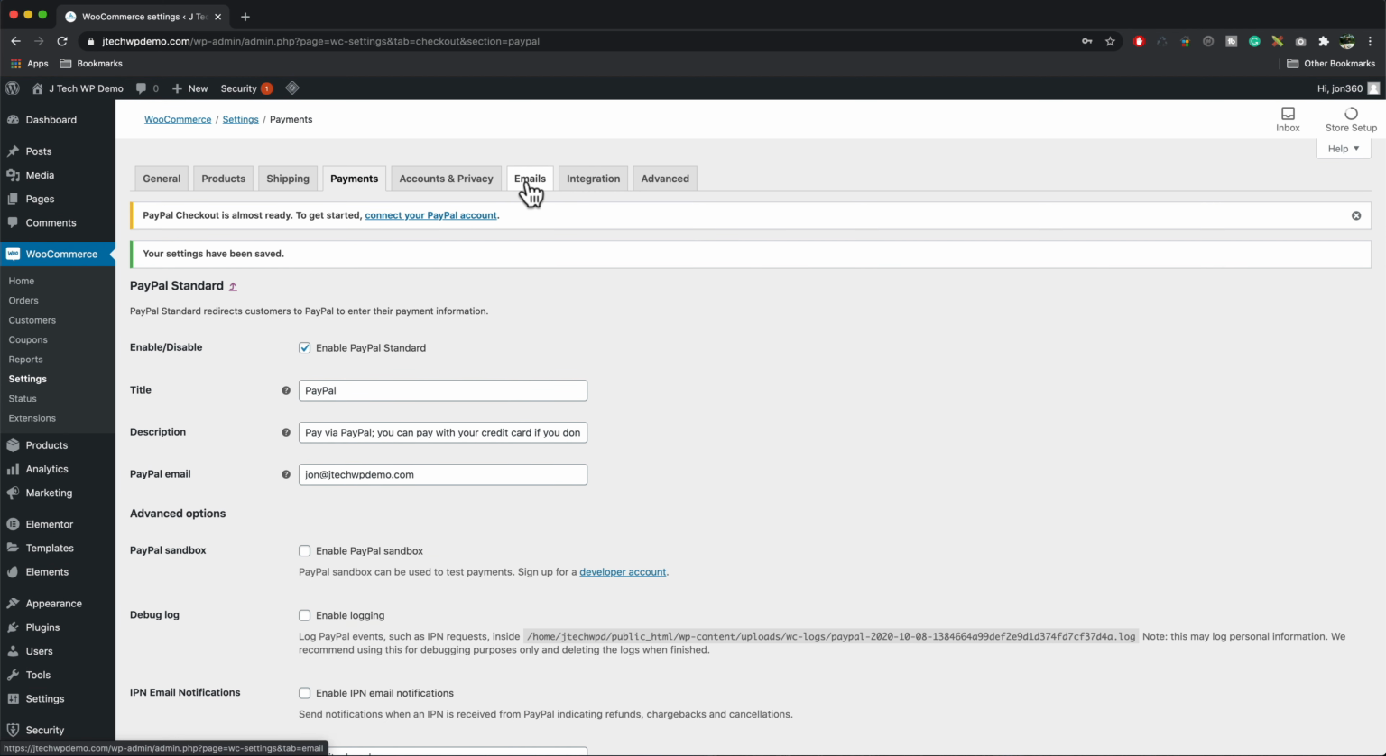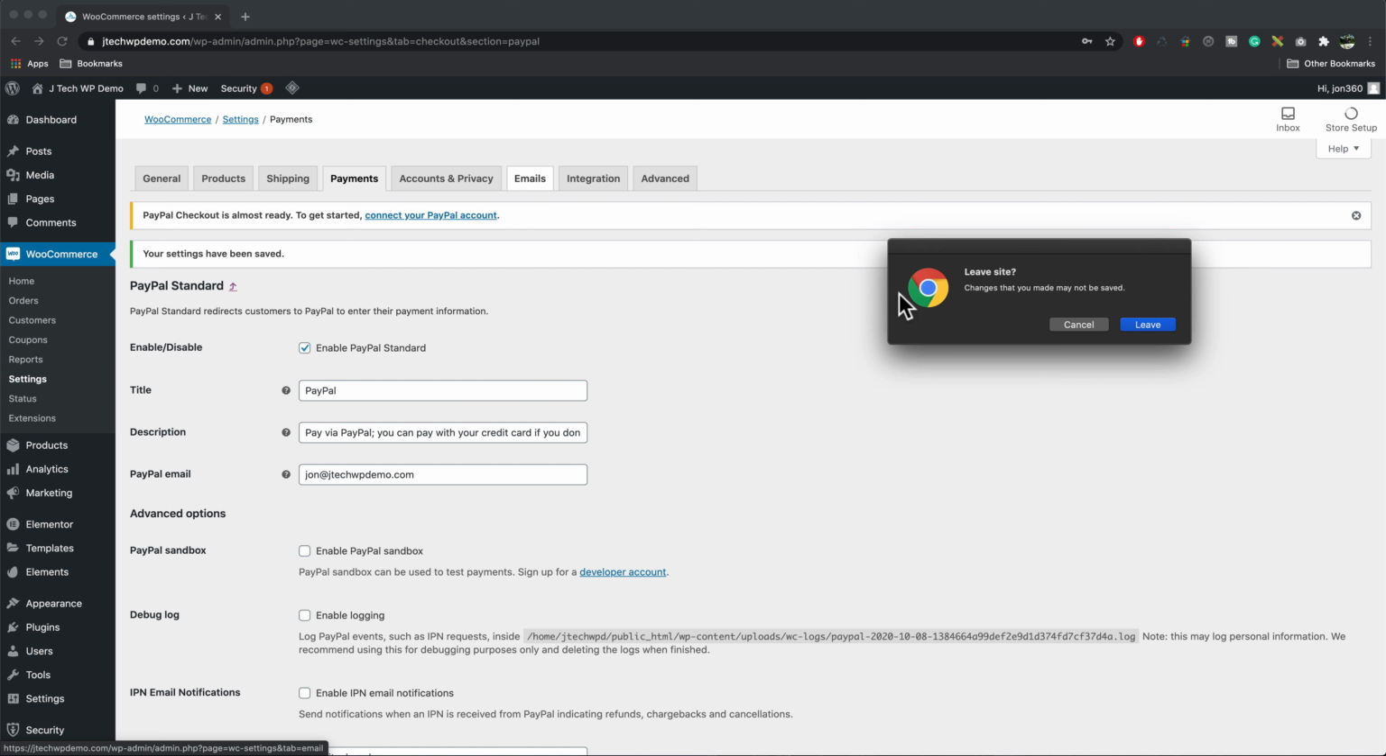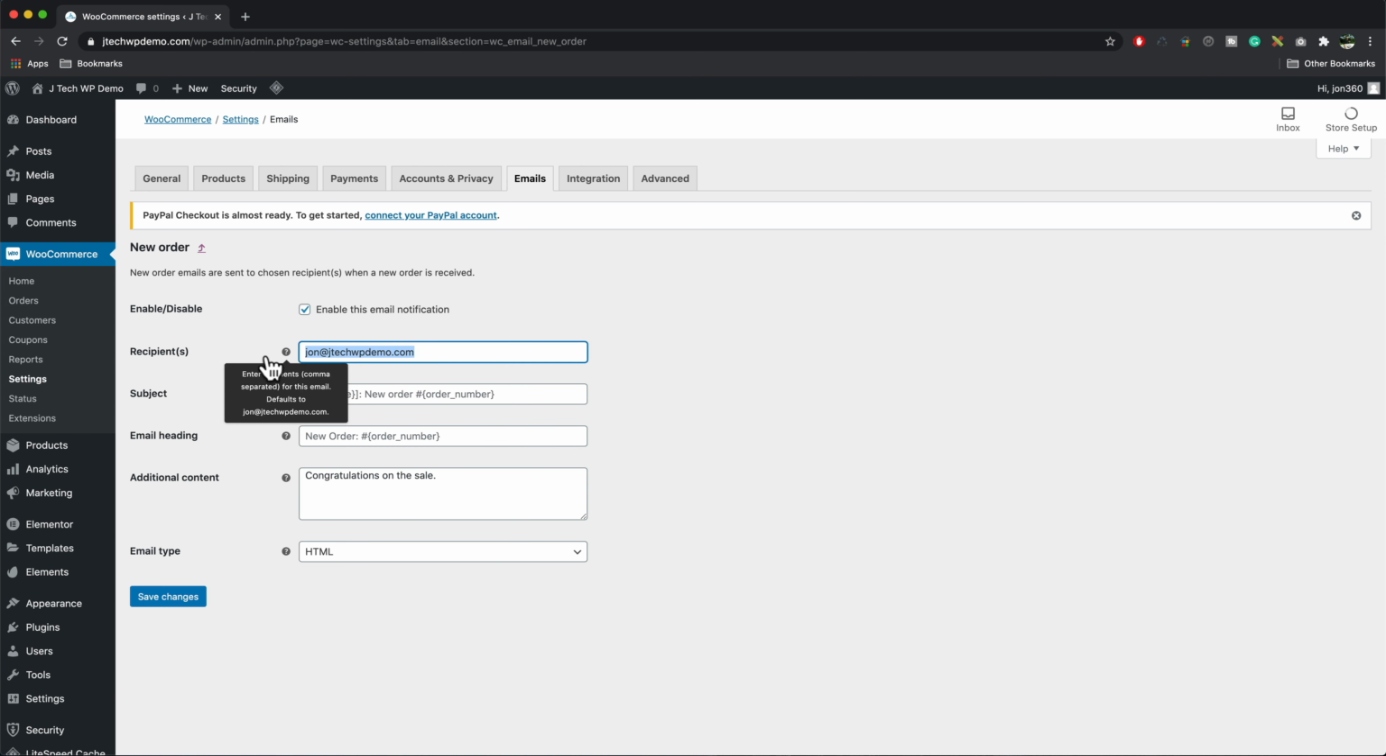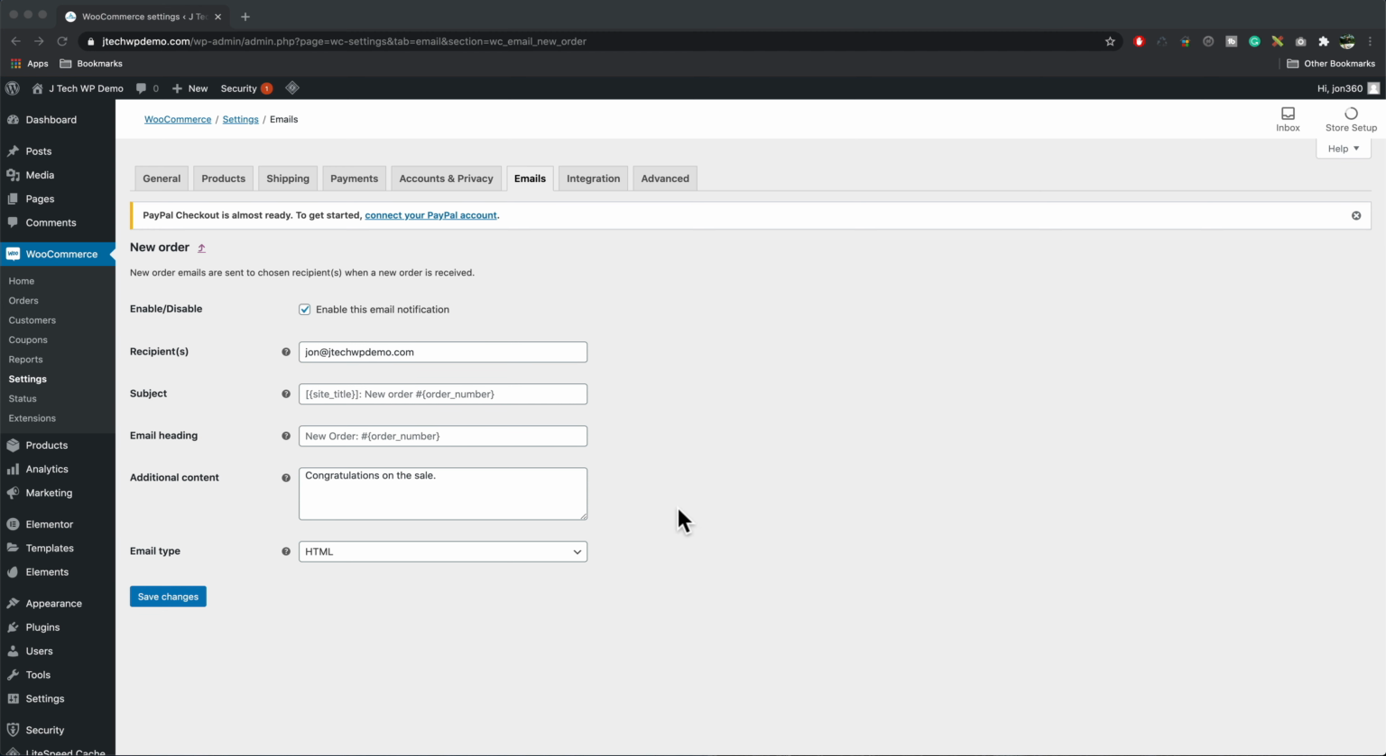Next one I'm going to go to is emails. And this is where you can set where you want your emails to go from. So if someone places an order, cancels an order, or an order fails, you can set that in here simply by going to Manage. You can set your email address in there or a different email address if you need to. Next, I'm going to configure shipping.